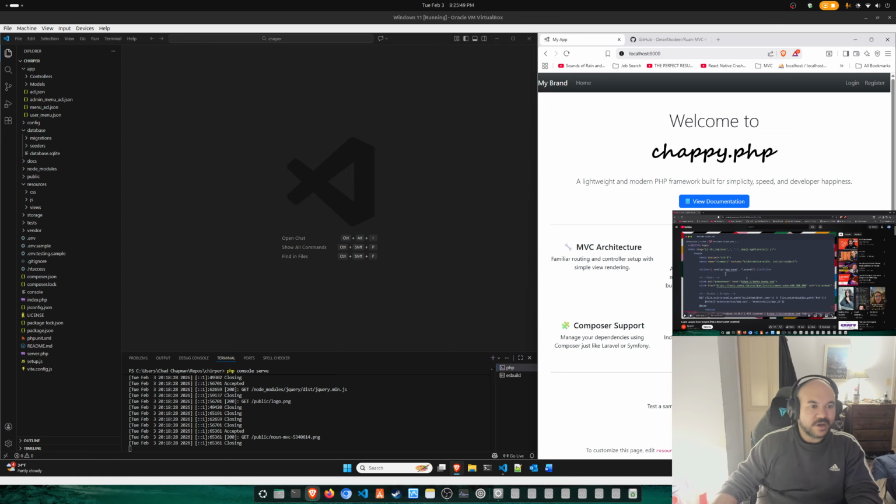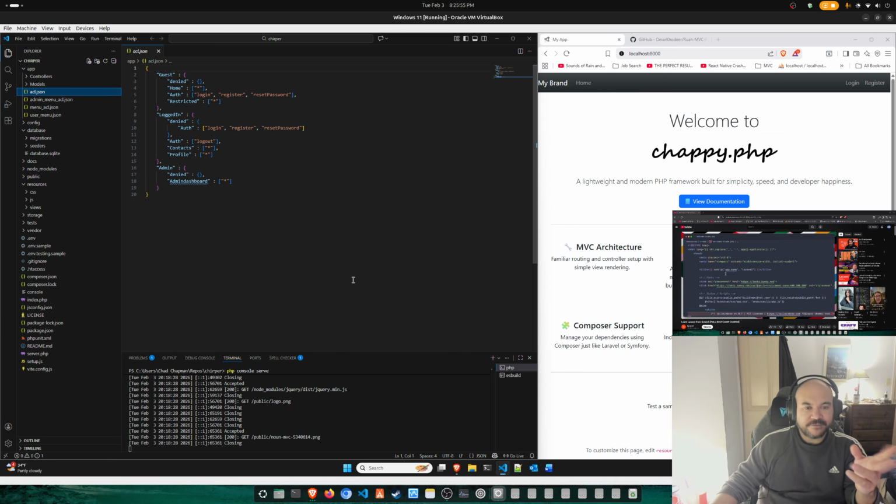And all right, so let's go over some differences. So this is my route file. So we call it acl.json. So in Laravel, you use the route file to set up your views, and you can integrate your middleware, and you can also set up your groupings for access control. Here we're just using simple JSON objects. So I have an object for guest, login, and admin.